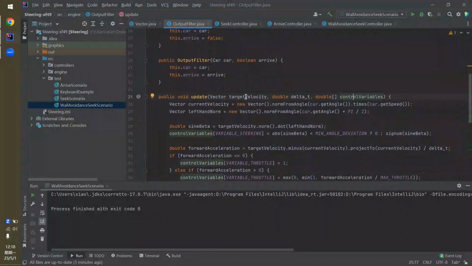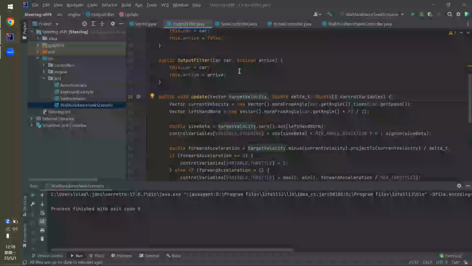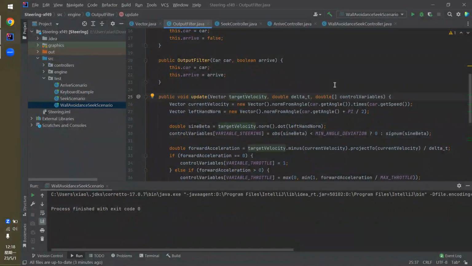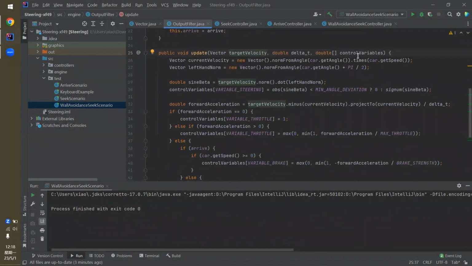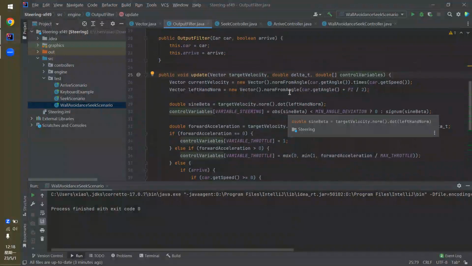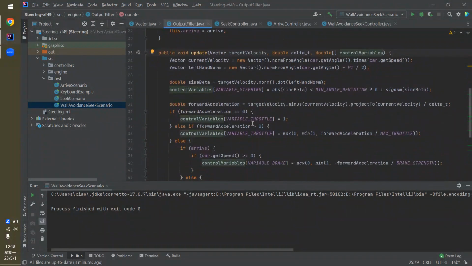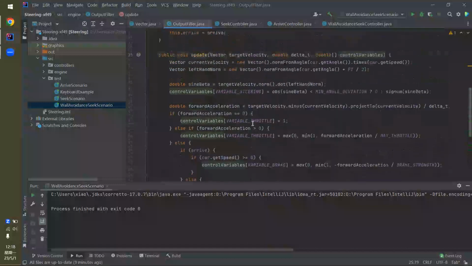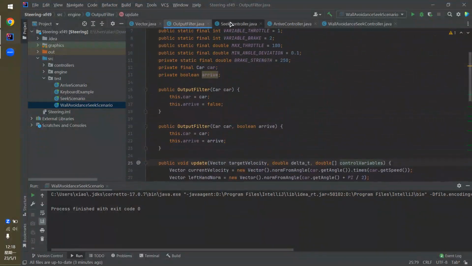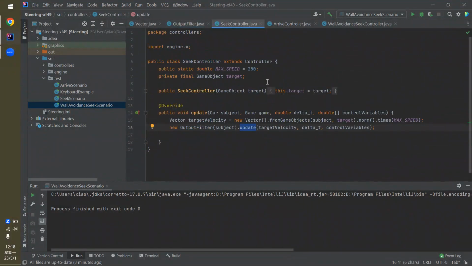That's the same idea we had in the lecture. You can pass the target velocity to the output filter, and the output filter can make the decision for you. So what should you do with the controller variables? You can see here, it's all over here. And as we have the two base classes, we can start to implement our controllers.